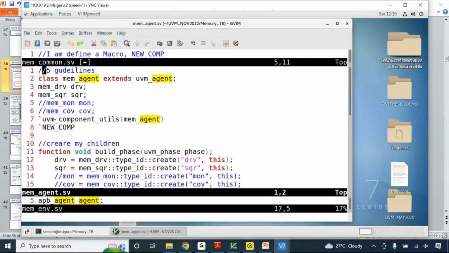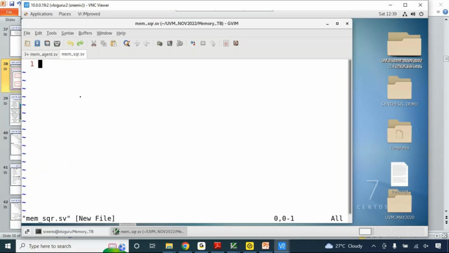I need to develop driver and sequencer. So first let me do the simple one, sequencer. Just one line of code: typedef uvm_sequencer parameterized with mem_transaction, named mem_sequencer. That's all.